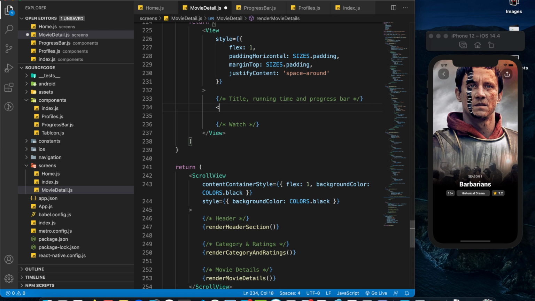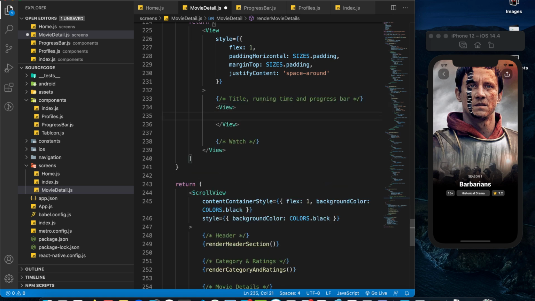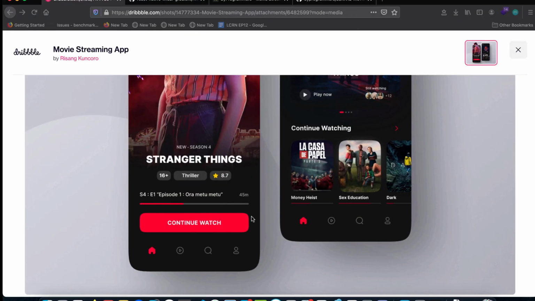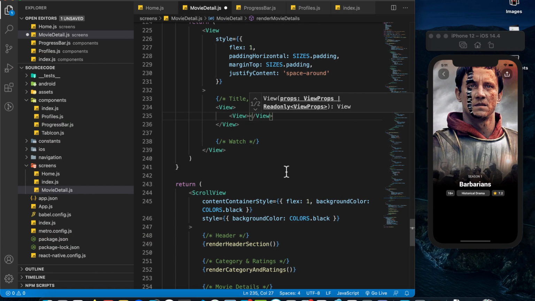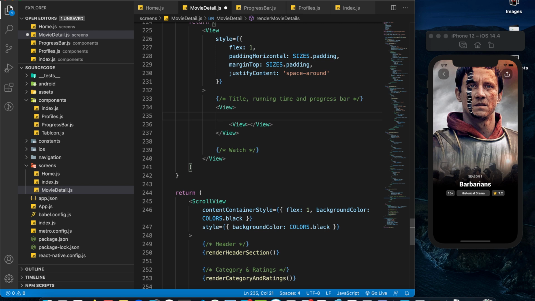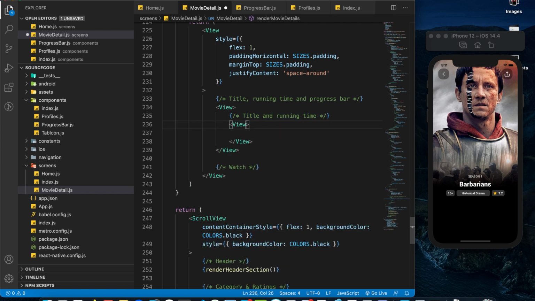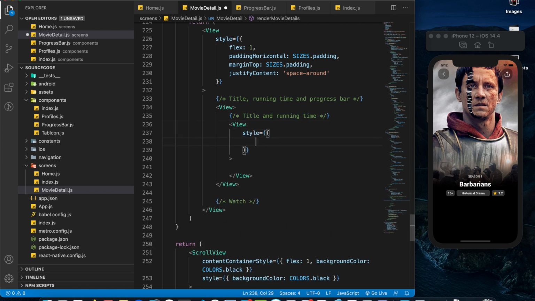Alright, so for this, I'm gonna create a view like that. And within this view, I'm going to create another view for these two text components. So this one is actually for title and running time. Within this view, give it some styling. The flex direction should be row.